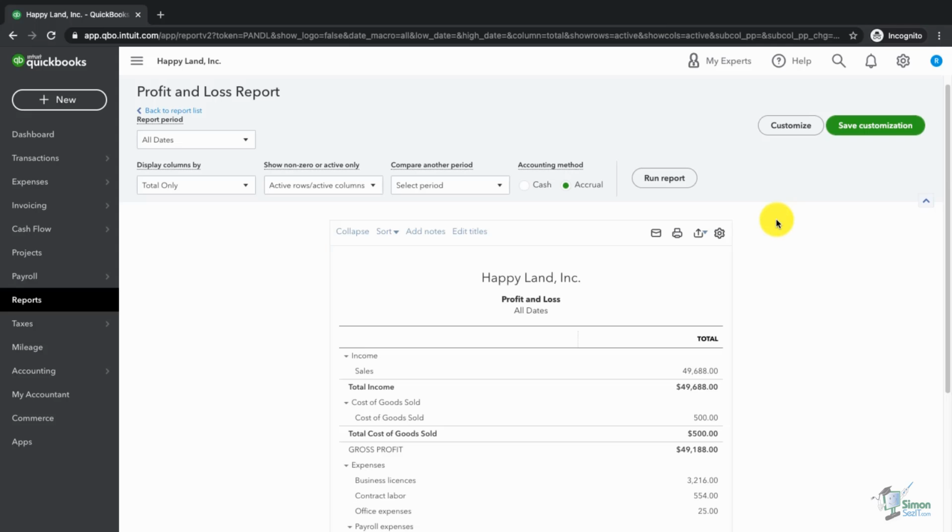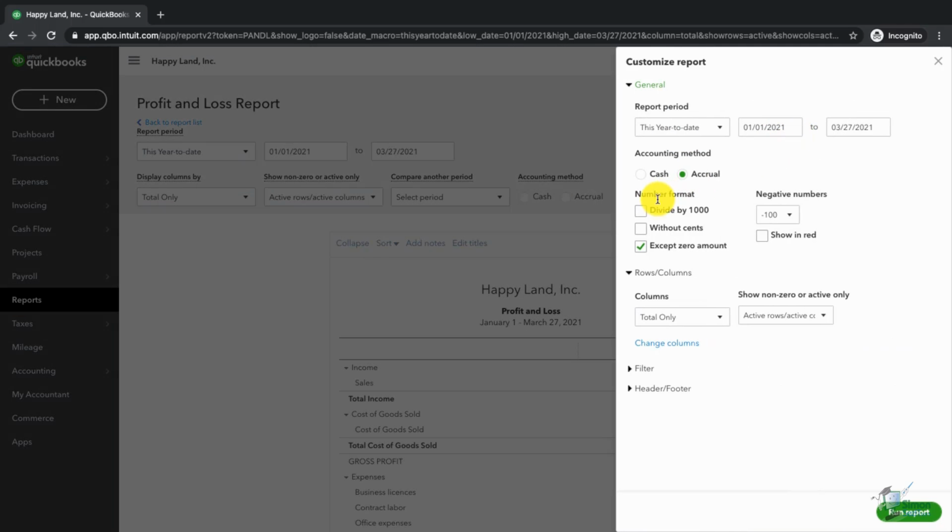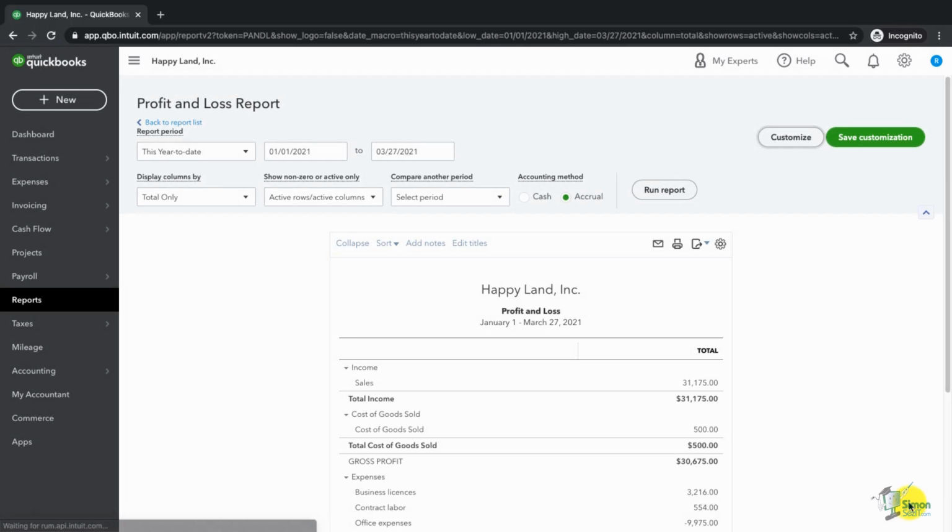Let me show you a couple other ways to customize your profit and loss report. These tools will work in many of the other reports within QuickBooks Online. I'm just using the profit and loss because I think it's an easy, common report that many of you are going to be familiar with. I'm going to scroll up and I'm going to click on the word Customize in the upper right-hand corner. I'm going to come down and I'm going to say, you know what would be great? Please show this to me without cents and put my negative numbers in red. I'm going to click on Run Report so that I can see how this looks.